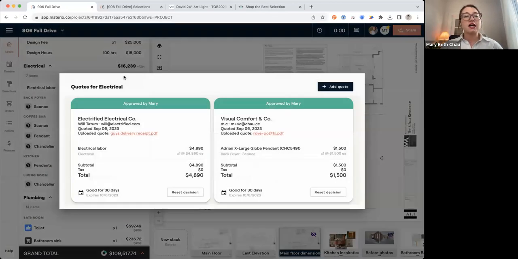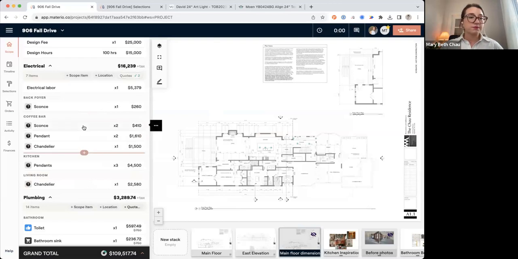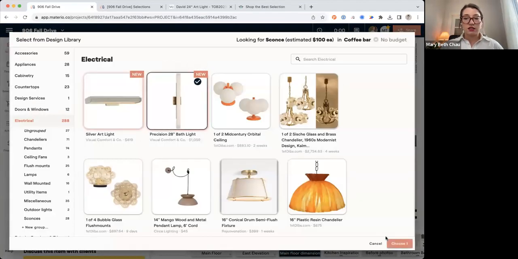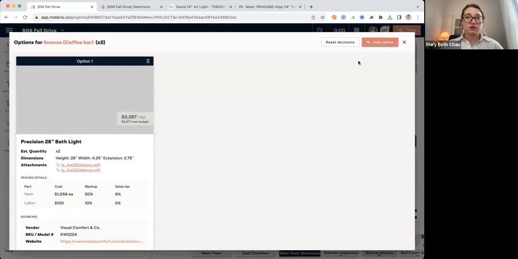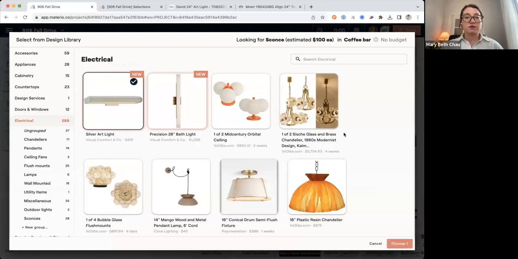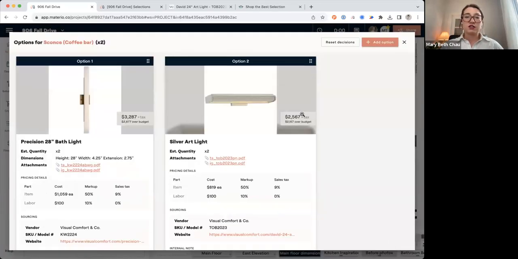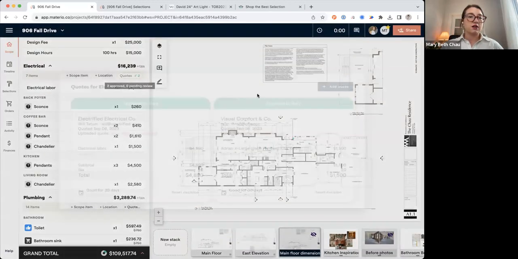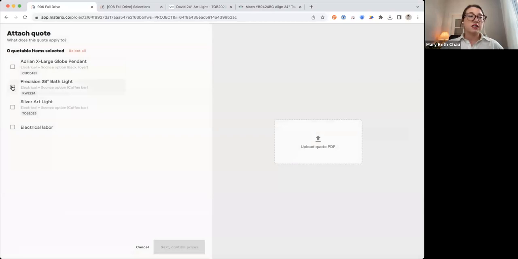But you can come in, and let's just put some products on here really quick so we can see. Let's actually do these two options here. So we've got these two options here from the same vendor on this quote. And then if we wanted to add a quote for this, you would see that both of these lights are there. So you can put both of them in.